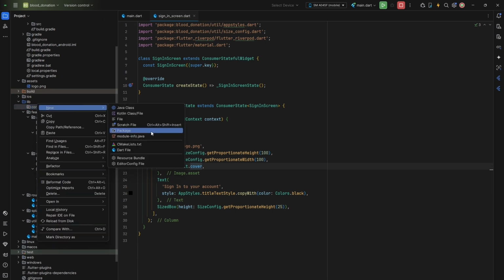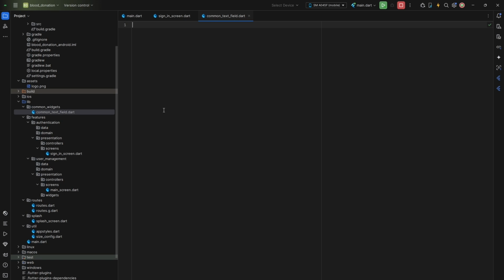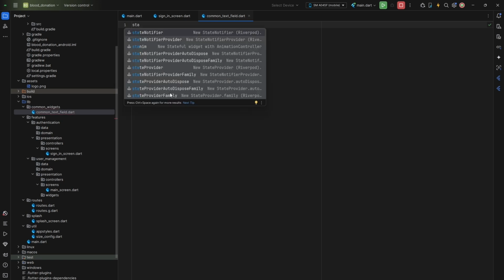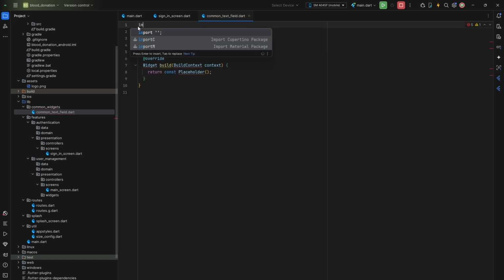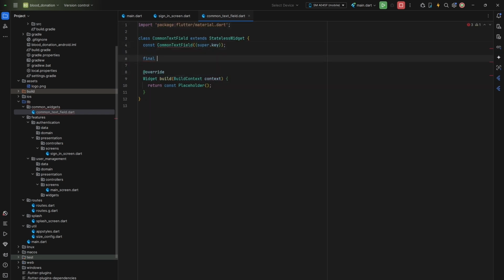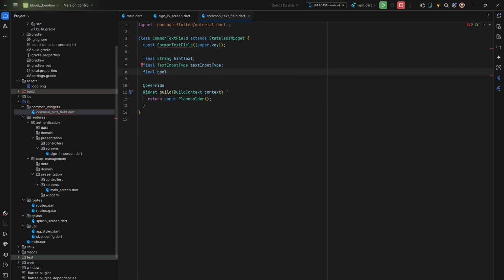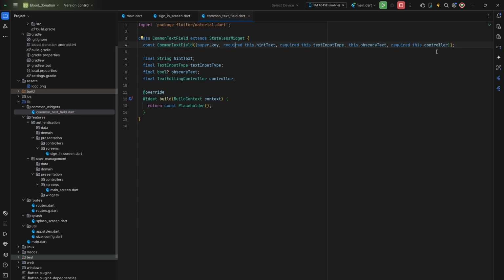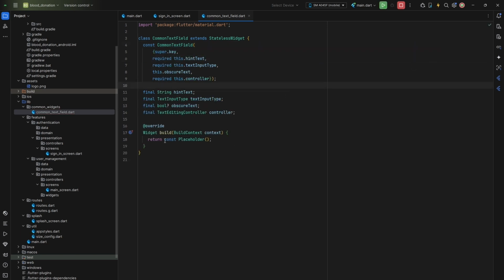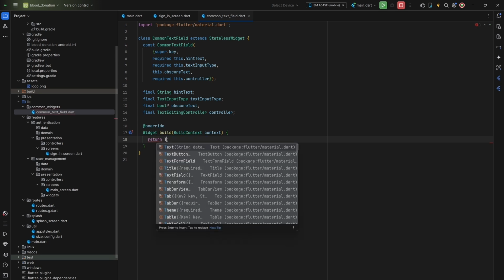Okay, so inside here, I'm going to create a common text field. And the common text field is going to be a stateless widget called common text field. So let me import material.dart, like that. So here, I'm going to add those, like that. And here we are going to return a text form field.